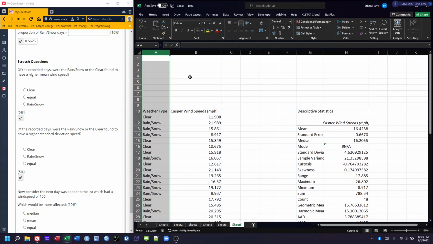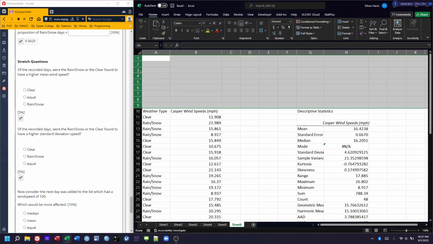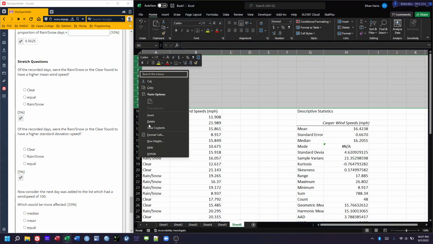And what it does is it shifts the data that used to be in column B over to the side of column A. Let me show that again. And while I'm at it, I'm going to clear out these just so that they're out of the way. Let's delete them. Okay.